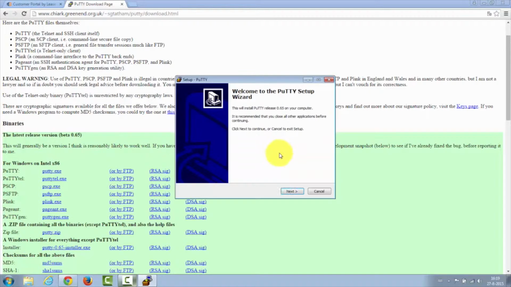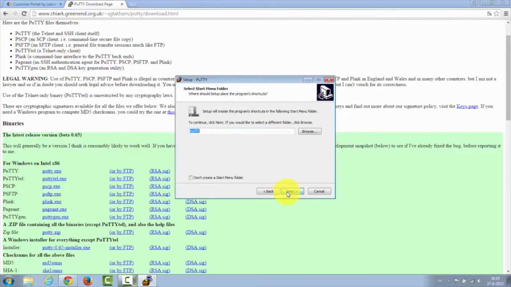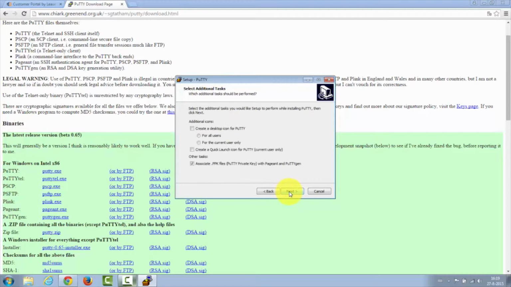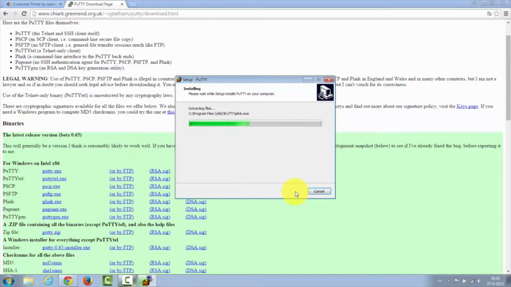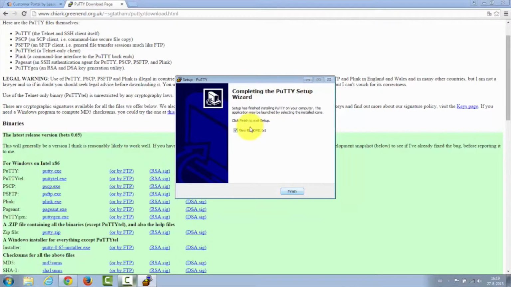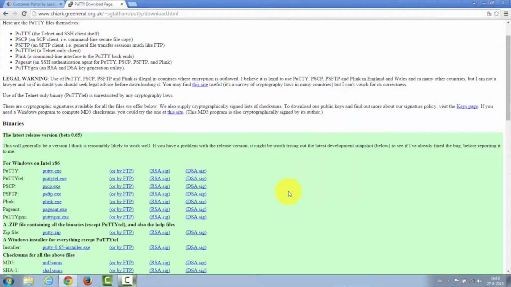Installing PuTTY is pretty straightforward, so that may not need any narration, but I would like to have a desktop icon. And I wouldn't like to see the README file right now.